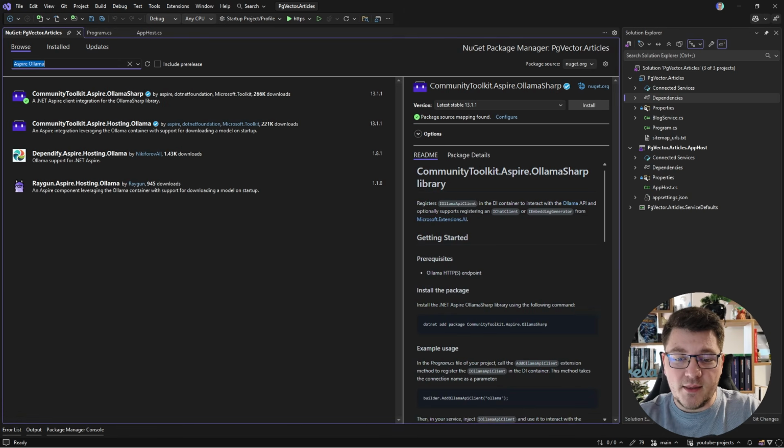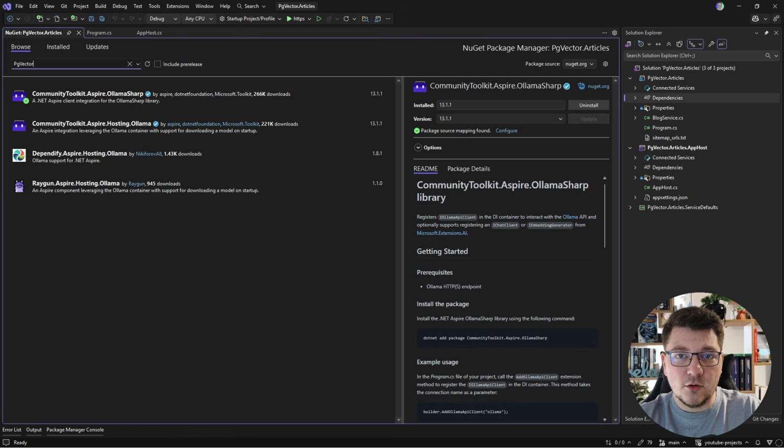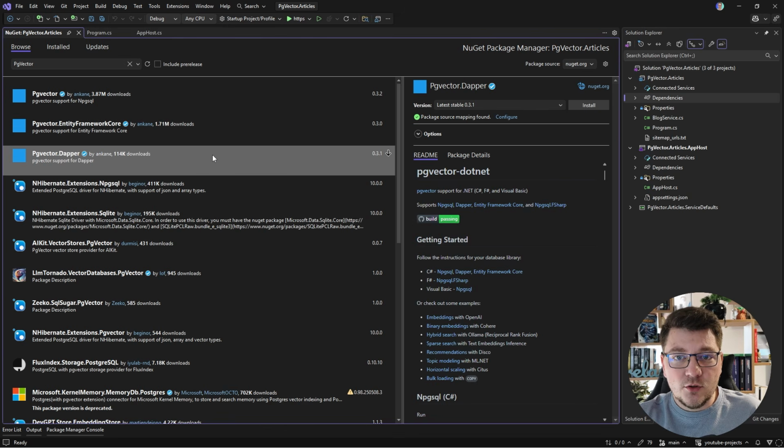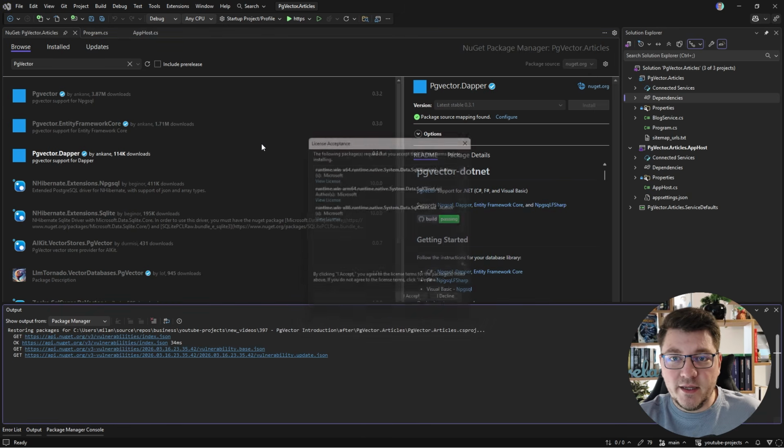Let's go ahead and add that. And lastly, let's look for pgvector, and you've got a couple of options here. EF Core is probably the most popular one, but I want to use pgvector Dapper. So let's go ahead and install that one.